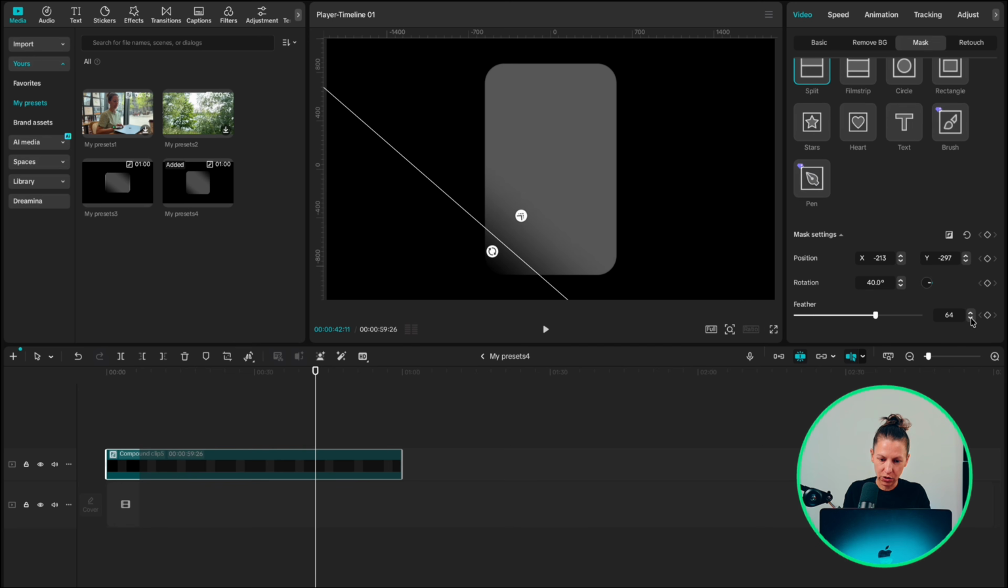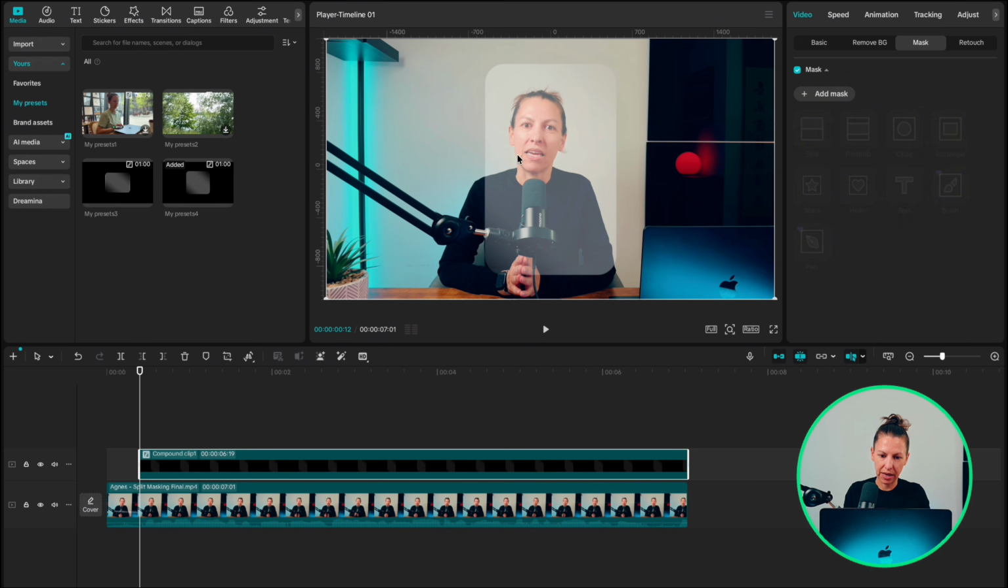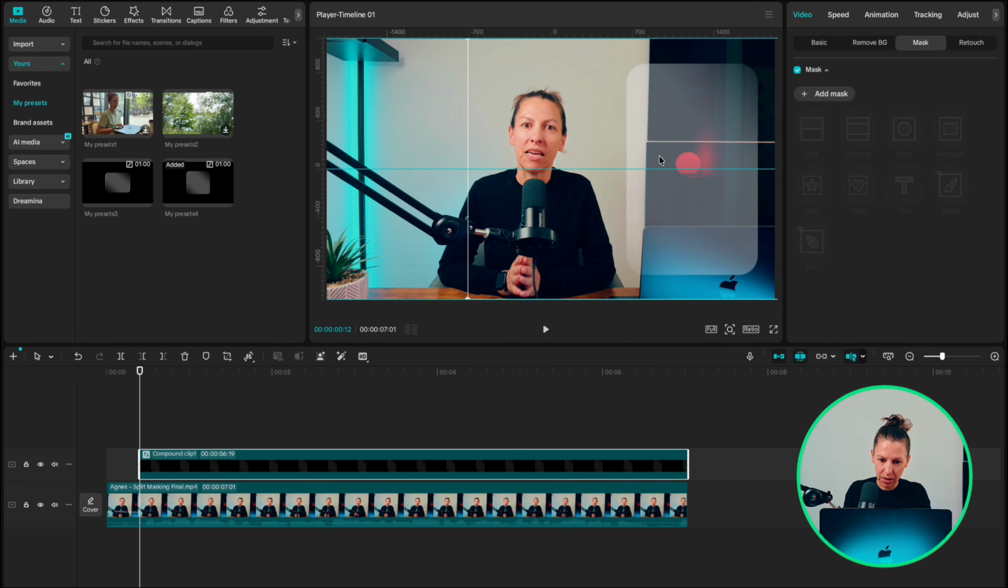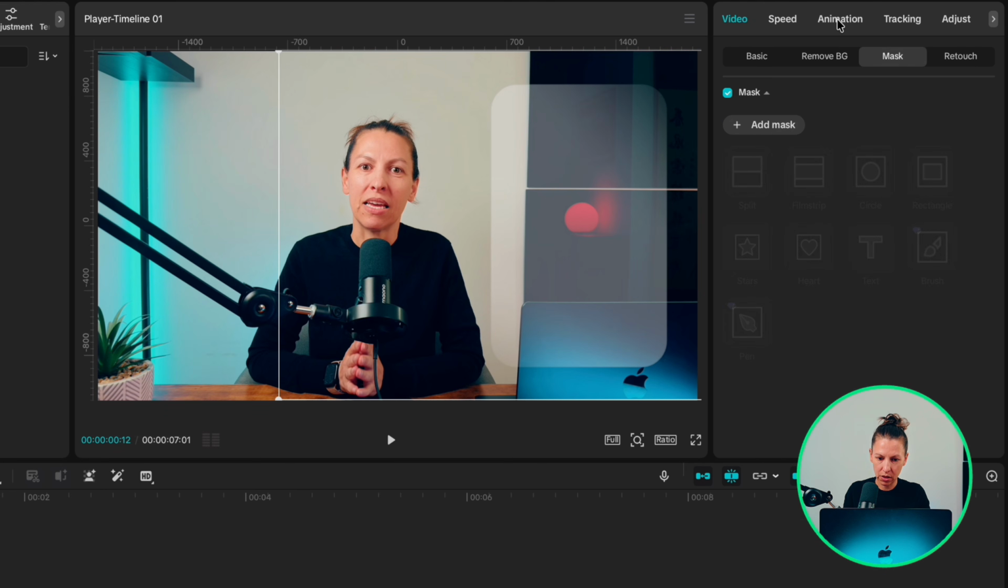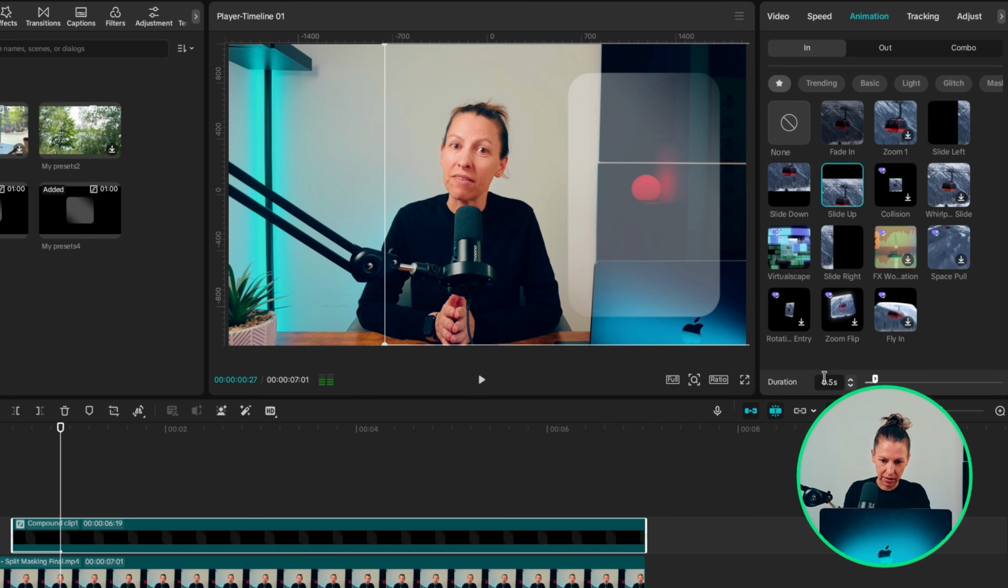Clean up the mask edges the same way as before, then create a compound clip and position it wherever you want it on screen. I'm moving mine to the right side of the frame. Now go to animation, choose slide up and set the duration to 5 seconds or adjust it to whatever speed fits your video. Now I'm adding a clip inside the glass.